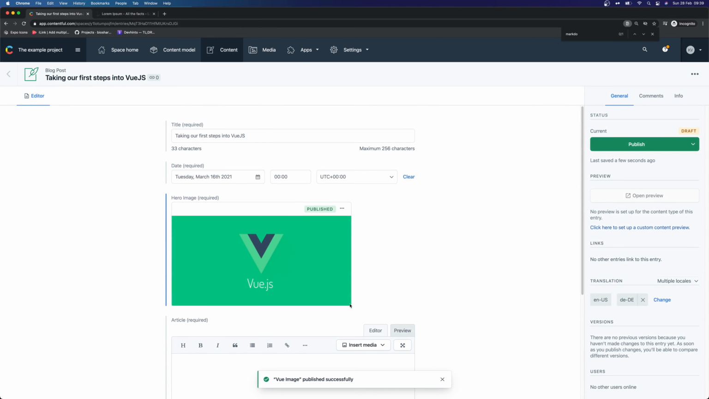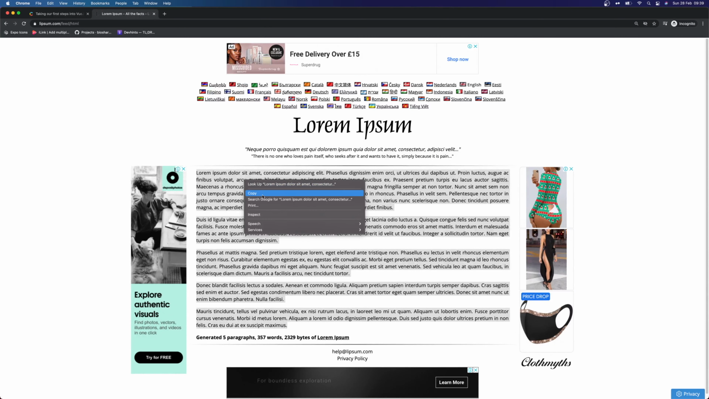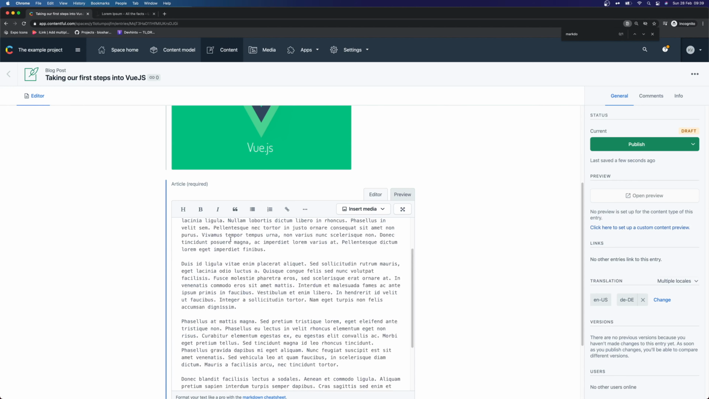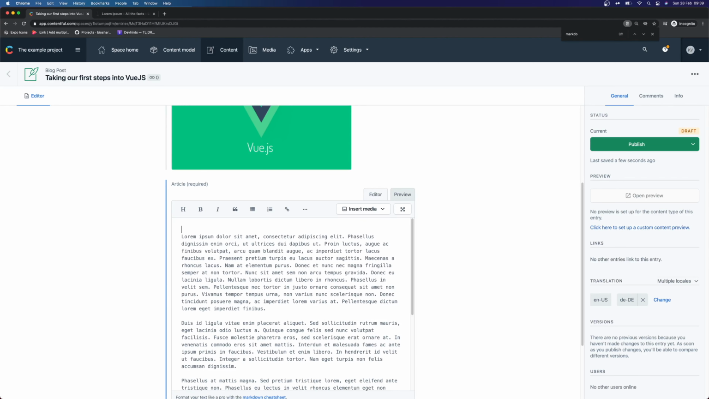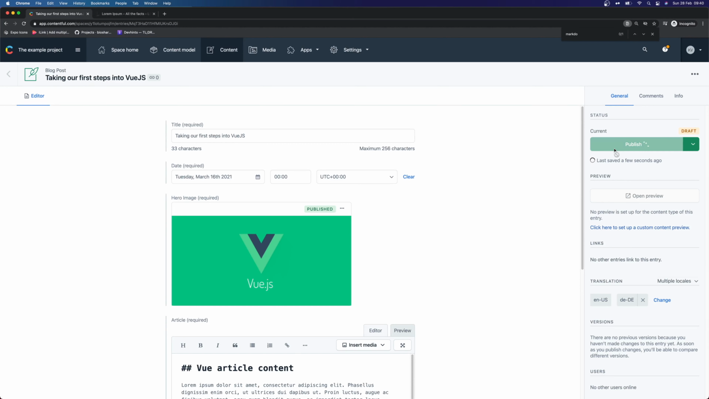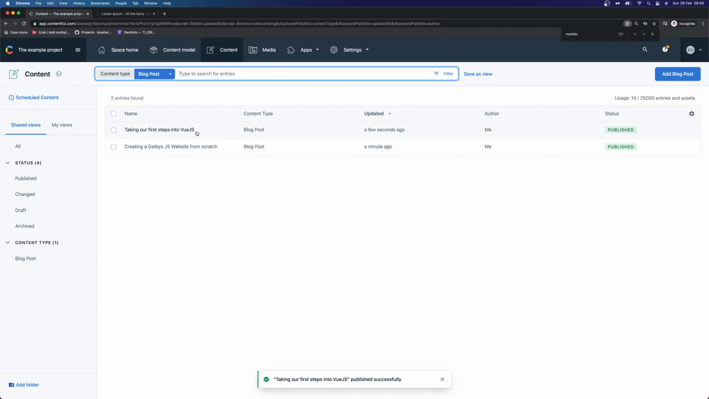Click the back button at the top. We now have the Vue.js image. So again, let's go and get some more lorem ipsum. I'm just going to copy that same block. Paste that into there, and then inside here we'll shove an H2 of Vue article content, and we'll publish it. Go back, see we now have 2 blog posts.